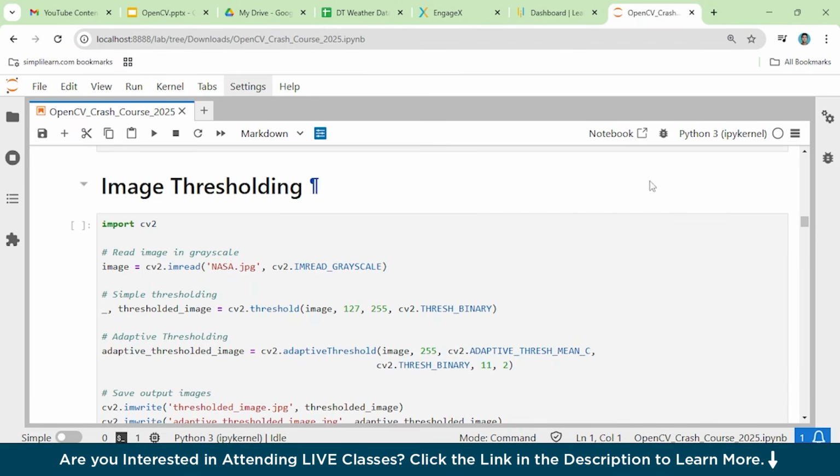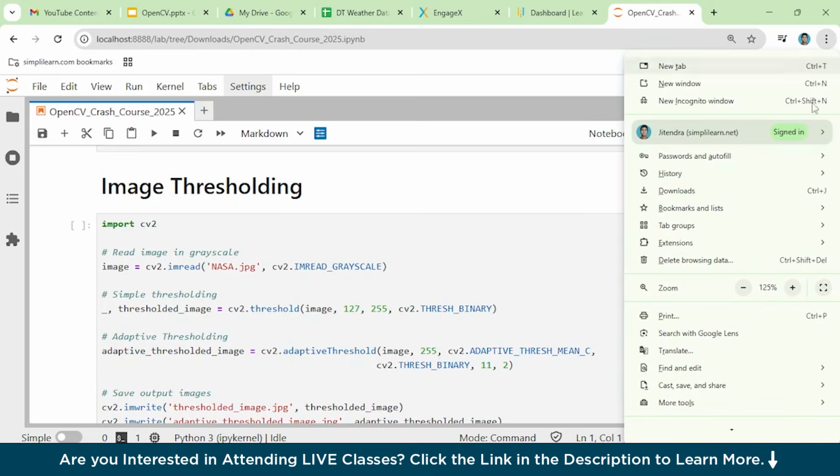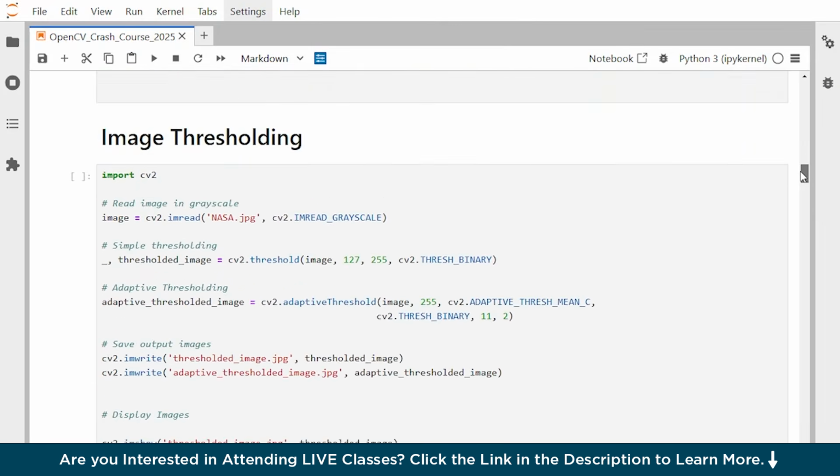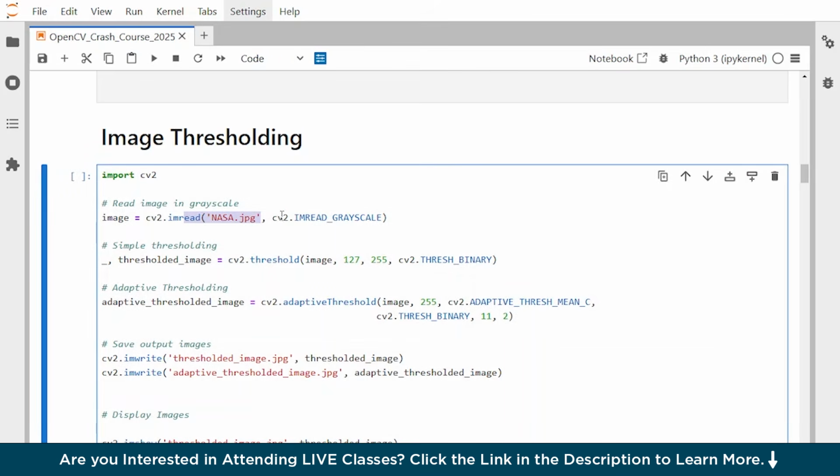So we're talking about image thresholding. We have seen rotating and scaling images. Let's talk about image thresholding. So how do we perform thresholding? For the thresholded image, I have read the image and converted it into a grayscale format, so in one step I've done both things. First of all, I've converted the image because all these thresholding principles will work on a grayscale image format.